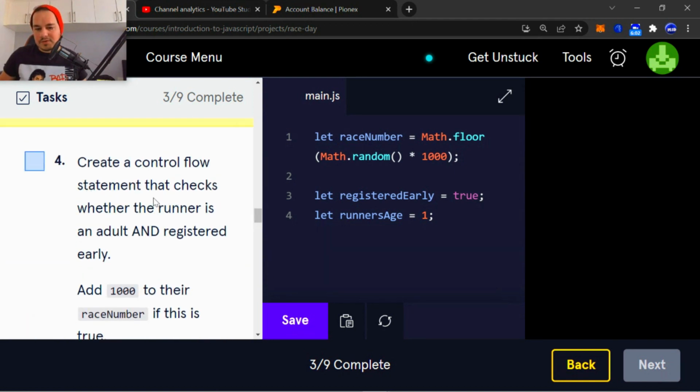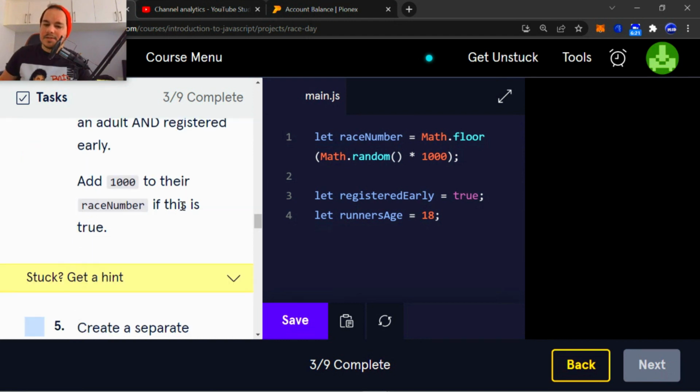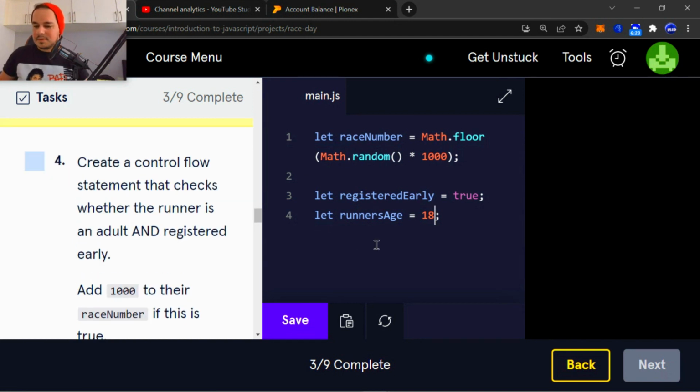Create a control flow statement that checks whether the runner is an adult and registered early. So let's just say runner's age is 18. Add 1000 to their race number if this is true. All right, so now we need to create an if statement. Just remember to add your curly braces.